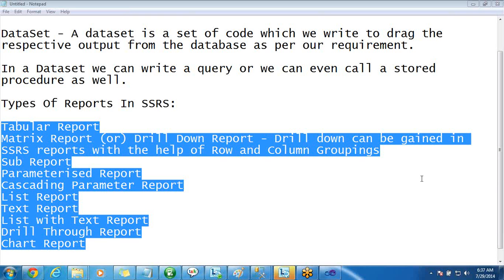Chaitanya? Hello. Yes, I'm here. Hello, can you hear me? One second. Hello, can you hear me?